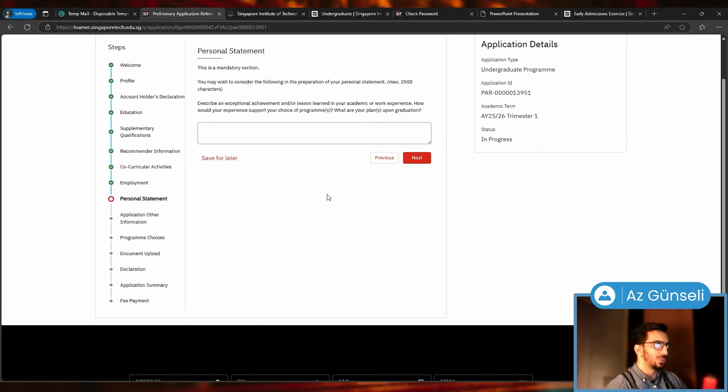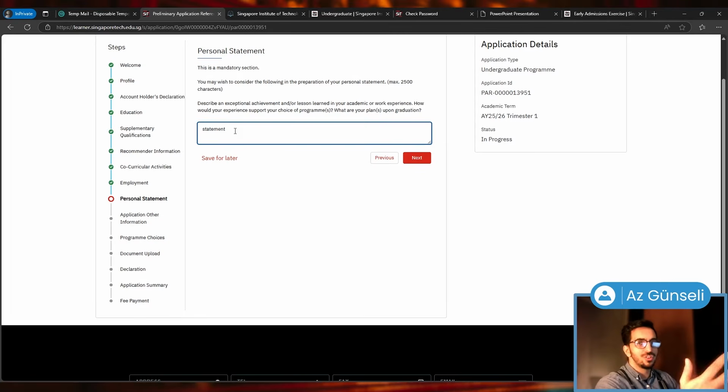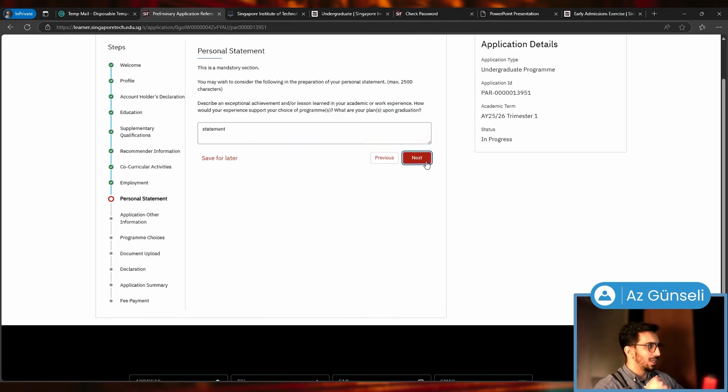And then we have personal statement. This is mandatory, but there is no minimum. You can just say statement. Obviously, you shouldn't do that. You should never do that. Give them an actual personal statement, something that they can personally connect to you. That's very important in your personal statement. Describe an exceptional achievement and or lesson learned in your academic or work experience. How would your experience support your choice of programs? What are your plans upon graduation? So I'm going to say next.